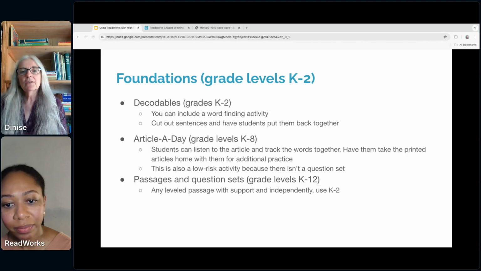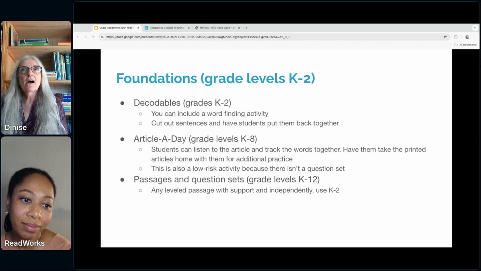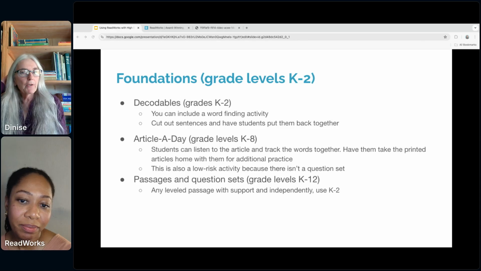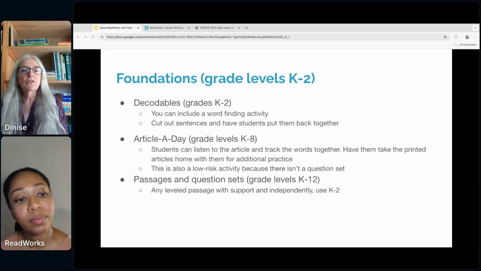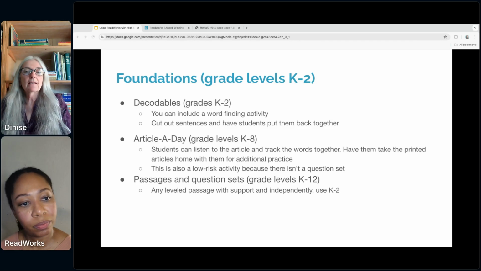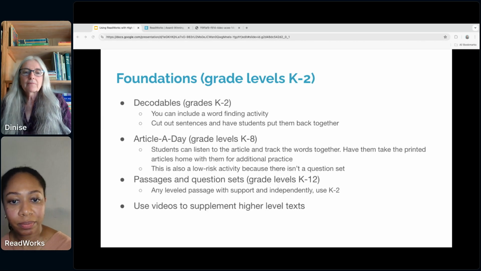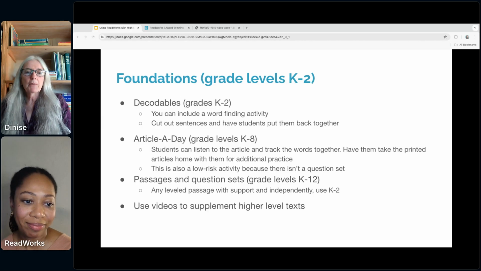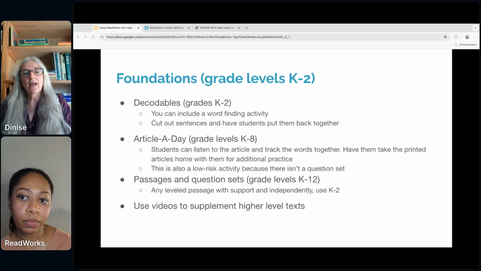The passages and question set, the students do these independently, and then hopefully they have a computer that they listen, they use the audio. If they don't, we do read them in class together, and then from there they keep building their word bank that they're using. And then paired with that, I do a lot of videos to supplement what they were doing in an article a day or their passages. We use videos to pair with that and to expand that knowledge that they need.